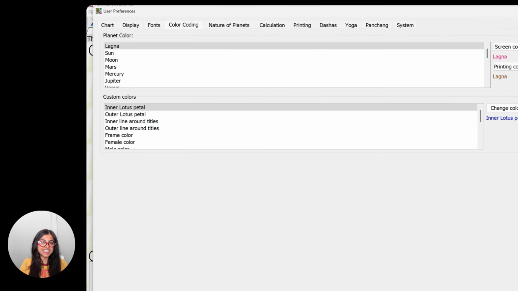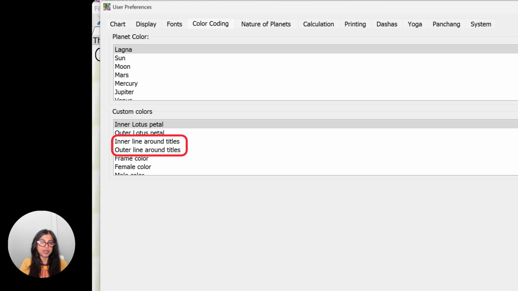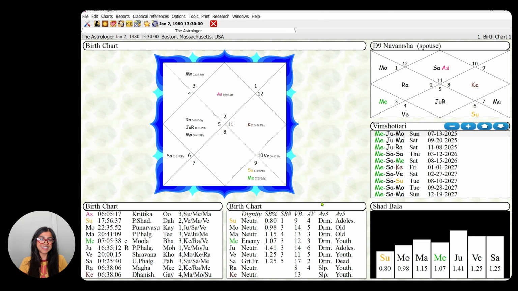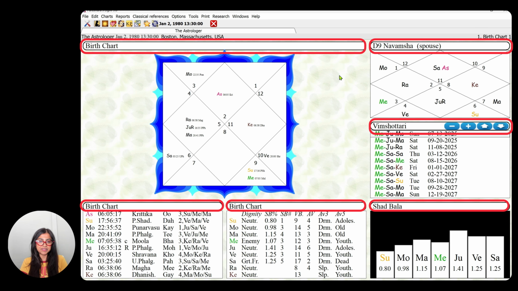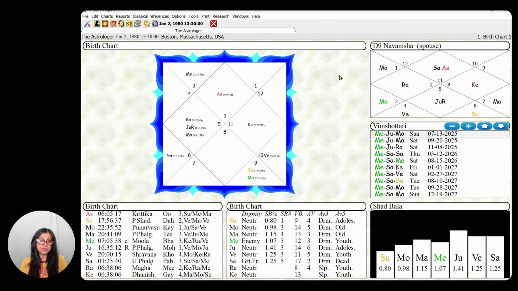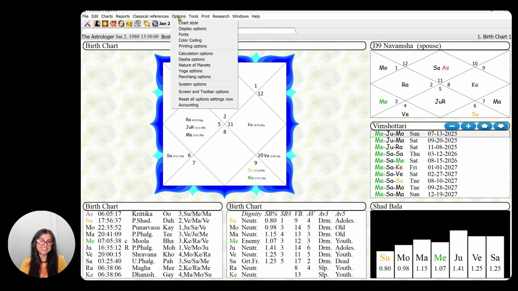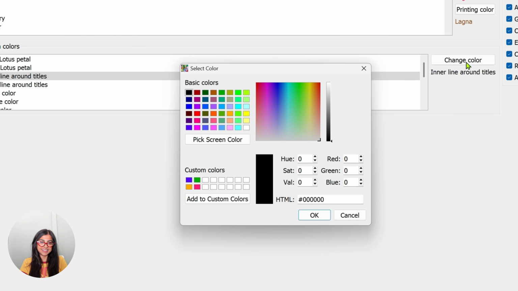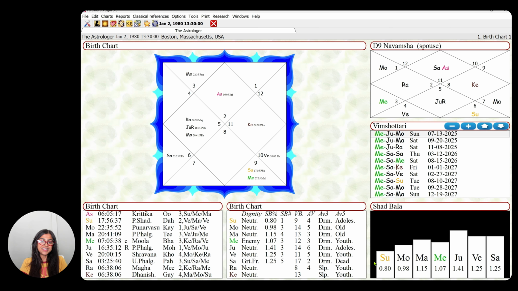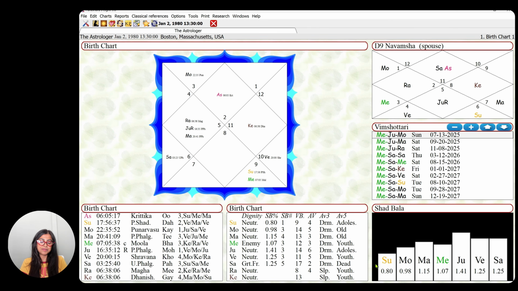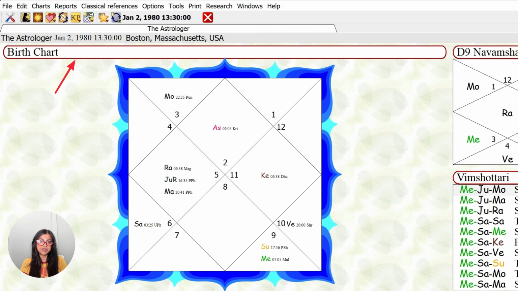The next is inner lines and outer lines around the title. What is this section? This is the curved rectangular border that you see around the chart titles like birth chart, Navamsha, Vimshotri, Shadbala, and the two birth chart tables below the main Rasi. Right now, I've set it to black, and we are going to change this. I'm going to change the inner line title from black to red. Click OK, and you can see how this changed from the black curved rectangular frame to a red one.